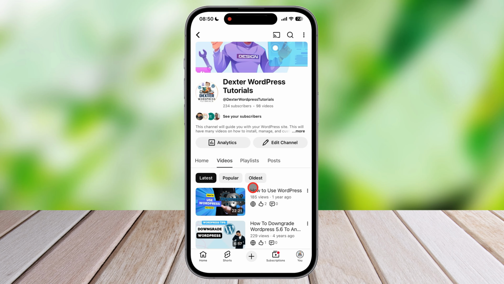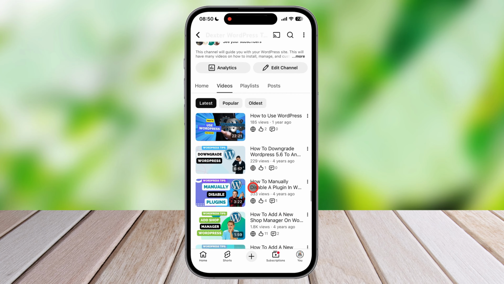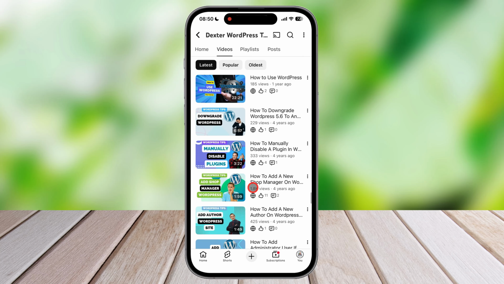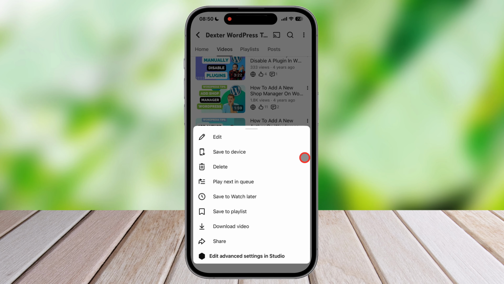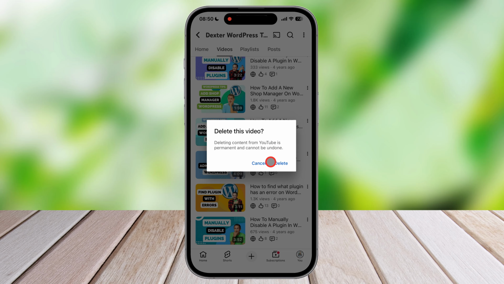This will pull up a list of all your uploads. Scroll to the video you want to remove. To the right of the title, you'll see the three-dot menu icon. Tap it. A menu will pop up from the bottom of the screen. Tap Delete, and a final confirmation will ask if you're sure. Tap Delete one last time, and the video is gone.